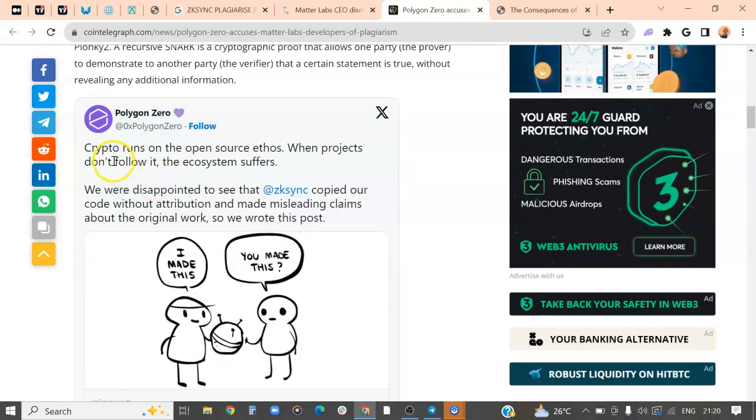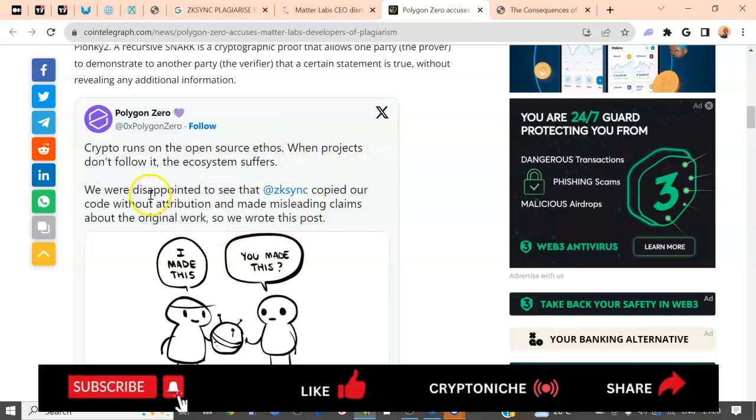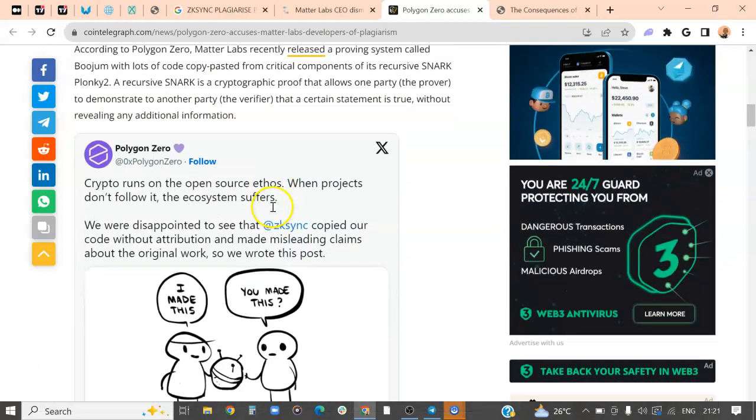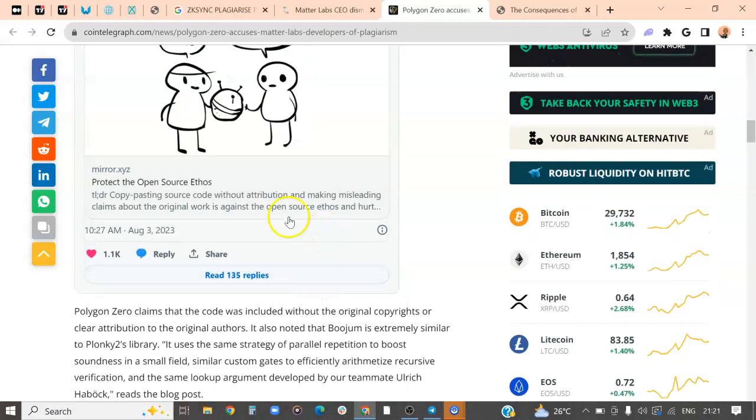Okay, so this is a tweet that was made by Polygon. Crypto runs on the open source ethos. When projects don't follow it, the ecosystem suffers. We were disappointed to see that zkSync copied our code without attribution and made misleading claims about the original work. So we wrote this post. Can you see that? You should have a look at that post, and we need to have a look at it.